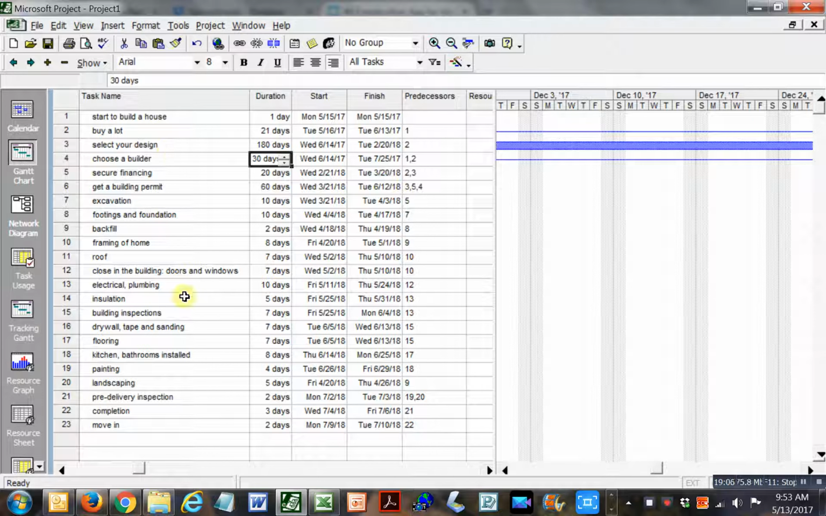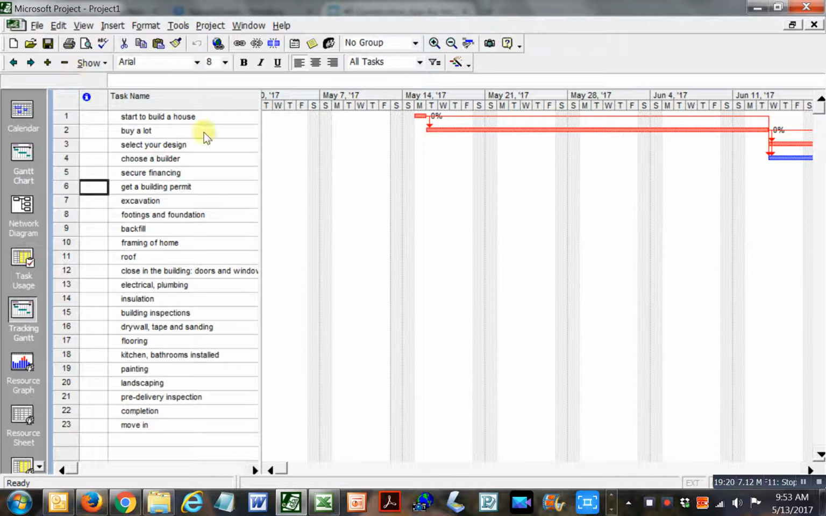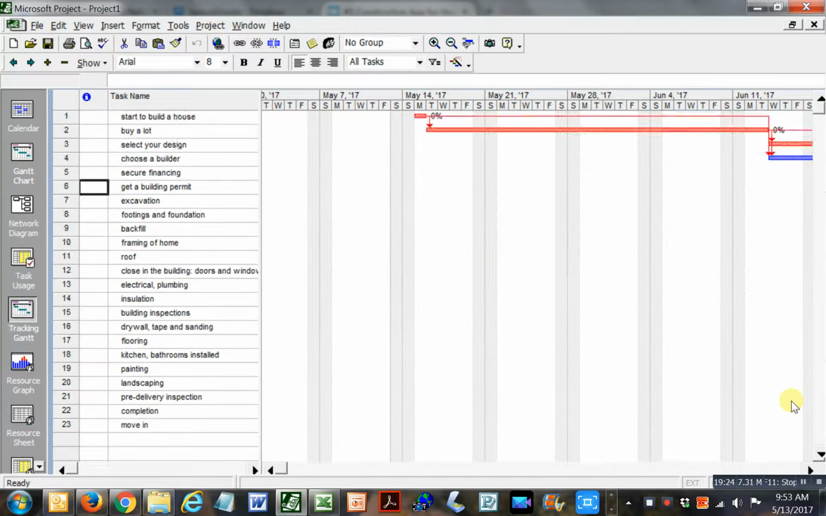Now, if I remember, I might mess this up, and if I do, I apologize, but I should be able to view this thing as a, yes, I think I have done it right. So now what I'm looking for is the critical path.